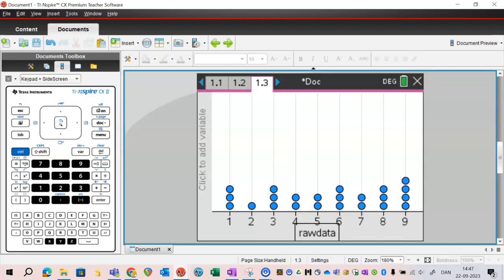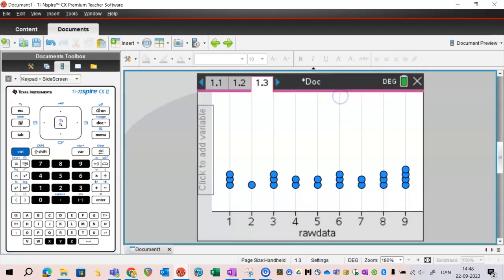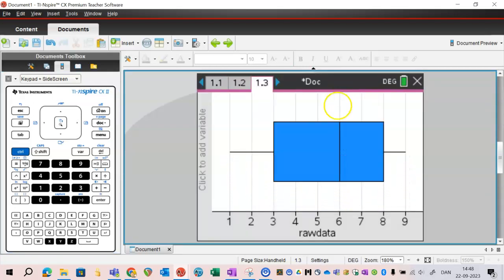So the only plot type that is of interest for group data would be the box plot. Right now it's showing a dot plot. I could again show a box plot of the data, and it will form this automatically. And as you can see here, we can read out the values by placing the cursor. So it shows Q1 is 3, the median is 6, Q3 is 8, and the maximum is 9.